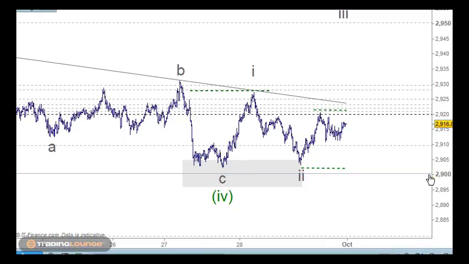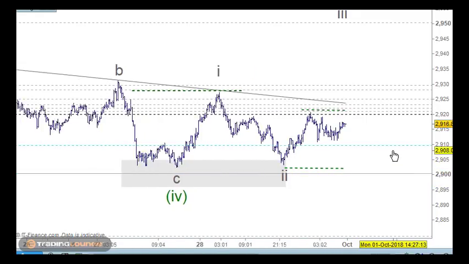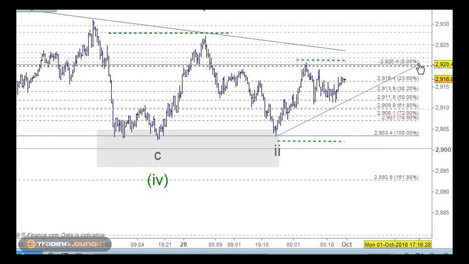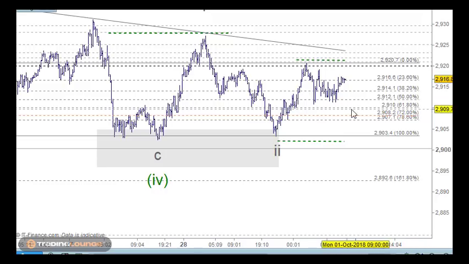I said 2900 here is a retested resistance for that. You could probably get closer to it than that. You could take this low out here, but you get caught on the bounce. You could also look at from this low here to this high here. That's the 61.8% there at 29.10. So you could go short there as well.